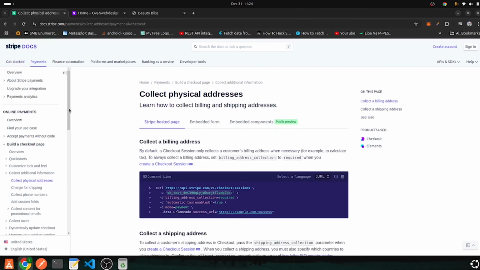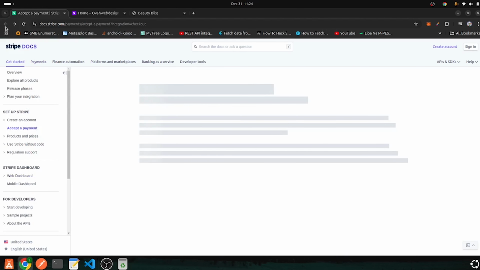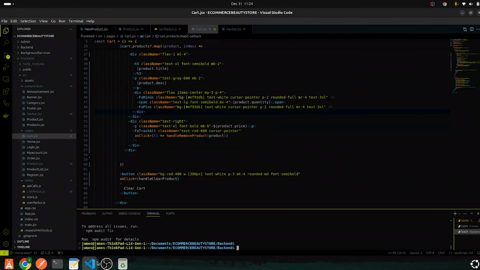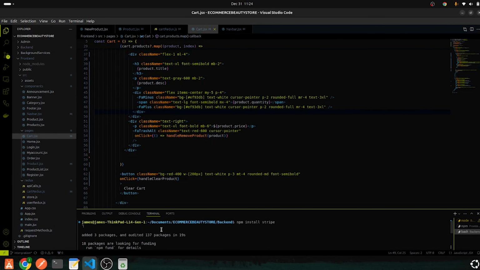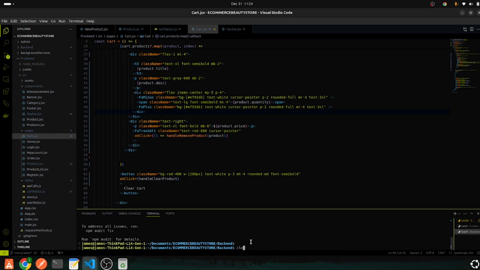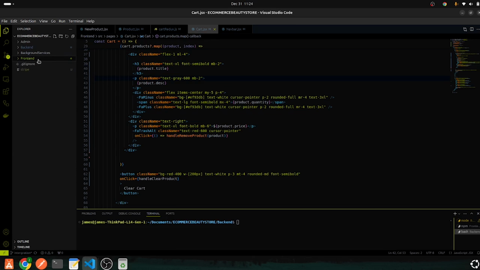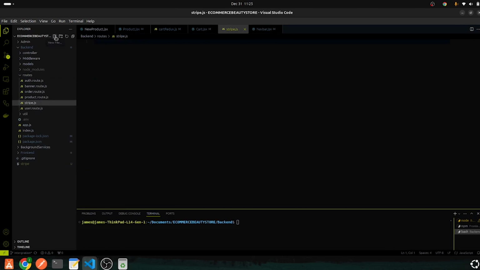But in this case, let's see if Stripe has already been installed in my backend. And you can see here it has been installed. I'm going to clear this. And I'm going to close this front end here, because I'm not going to need anything from it. So here where I have routes, I'm going to create a page called stripe.js, like that. And here I'm going to add the code.